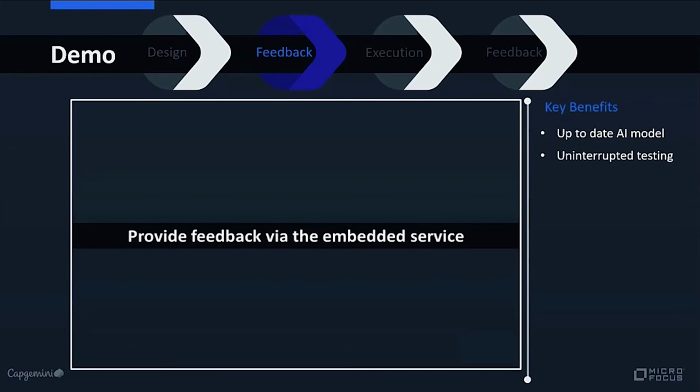Now, the second demo will talk about how to use this feedback mechanism. As I discussed earlier, we have embedded this feedback mechanism within UFT One itself. Users can send the feedback directly to our R&D team, and our R&D team will receive this feedback and then train our AI model, which is a continuous process, and it will help to keep our AI model up to date. So let's take a look at it.